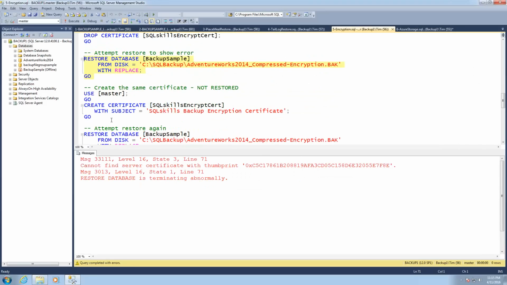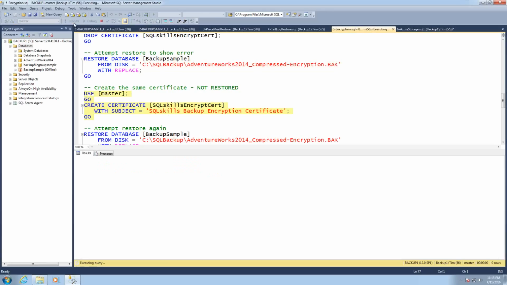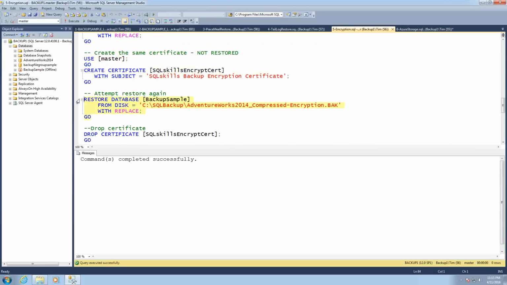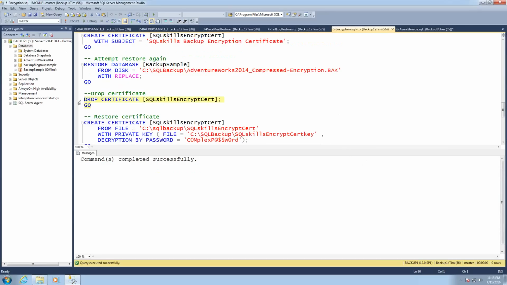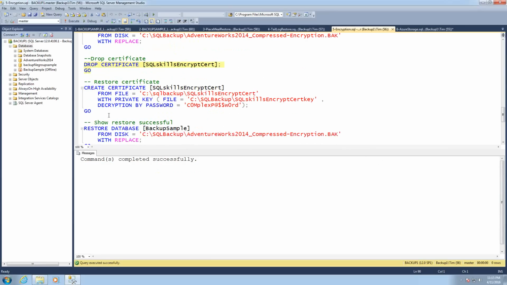So before, we created a certificate and we called it SQL Skills Encrypt and gave it a description. So let's create the exact same certificate. And now let's attempt to restore. Again, cannot find the certificate with this unique thumbprint that was created when we created the first certificate. So you can create the same certificate with the same name over and over again, but it's still going to have that unique thumbprint. So we cannot restore this database unless we have this certificate. So let's drop the certificate, and now let's restore the one that we created.